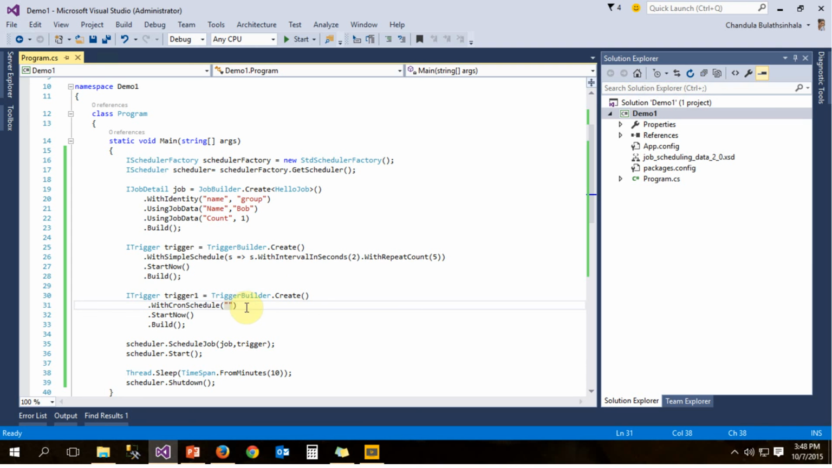So let me give a cron expression to execute. Now the time is 3:48. So I'll say execute at 3:49 every Monday to Friday. So it should execute today. So the expression is... sorry. 3:49, it's past. I'll say 50. So Monday to Friday, 3:50 it should execute.